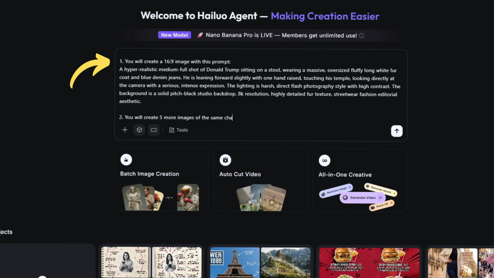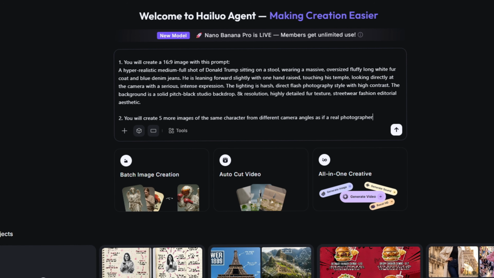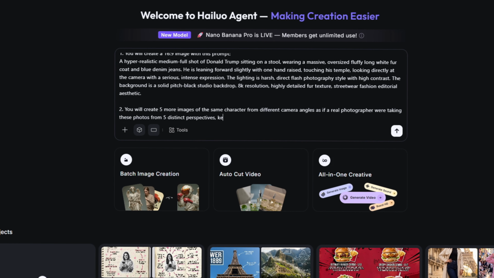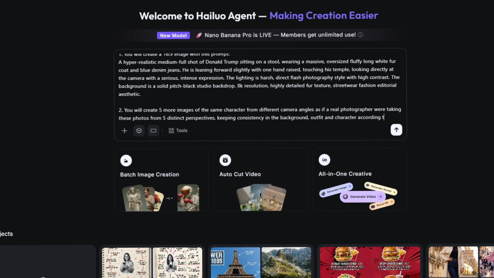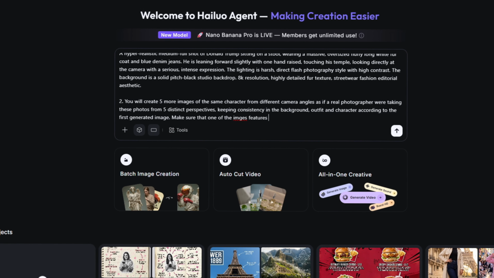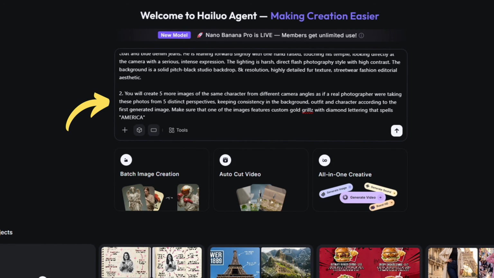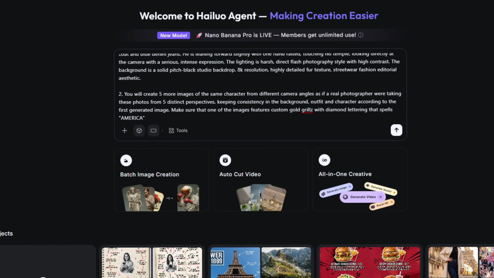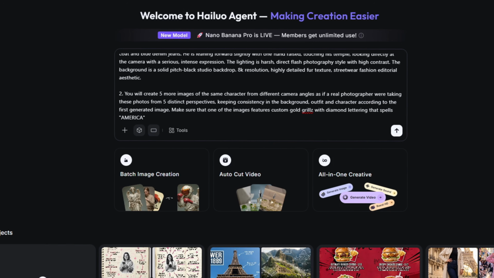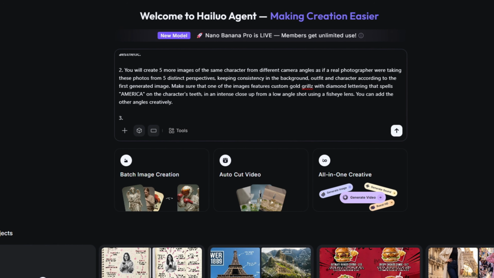First, it has to create an image of Donald Trump. Now this is tricky because a lot of AI image generators have heavy restrictions when it comes to creating images of important public figures or celebrities. After that, it has to create 5 images of the same character, maintaining the exact same background and the exact same outfit, but with different camera angles, as if there were a real photographer walking around capturing each scene.